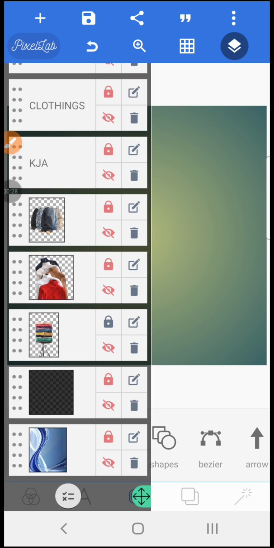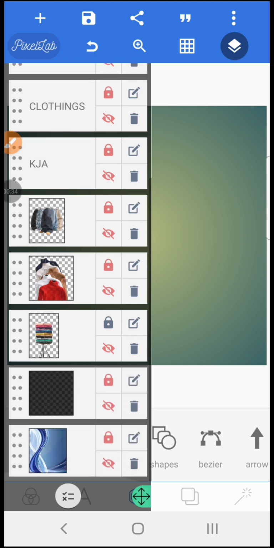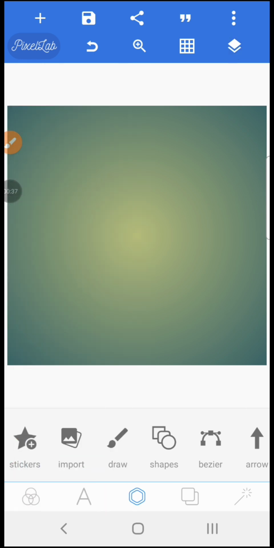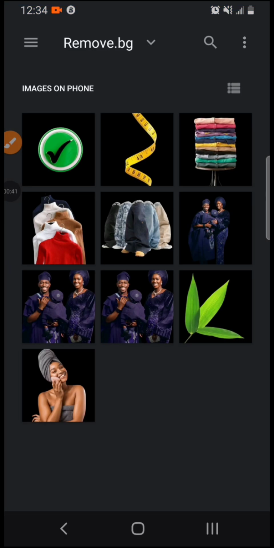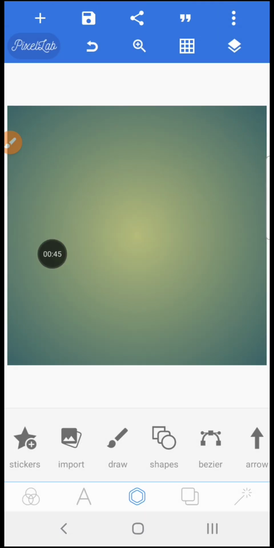What I'm doing now is to blind all the designs I've done, so that we will do it together for you to gain mastery in graphic design. The next thing we are doing is going to the resources to select our background. So we go to import. The import will now take us to the gallery.